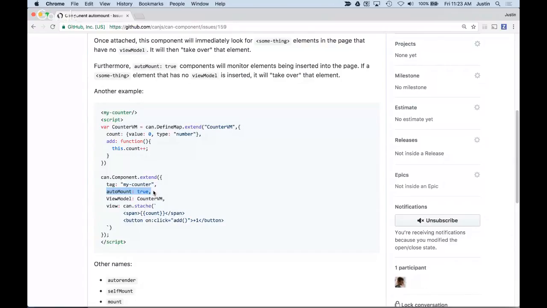And if we wanted, I guess we could have two different forms of auto mount. We could have auto mount once and auto mount forever, if we were really worried about performance. Auto mount once would essentially just do it right now, presumably you would have to already have my counter in the page, or it would just keep doing that until it eventually saw a my counter element added to the page, and then it would just not do that.